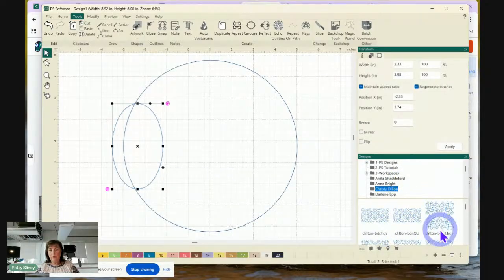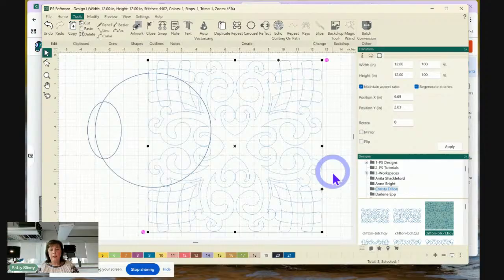If you want to open one of these designs, it's a little different. All you need to do is just select it by left clicking, holding, and dragging it, dropping it onto the workspace. That's how you open a design to the workspace.